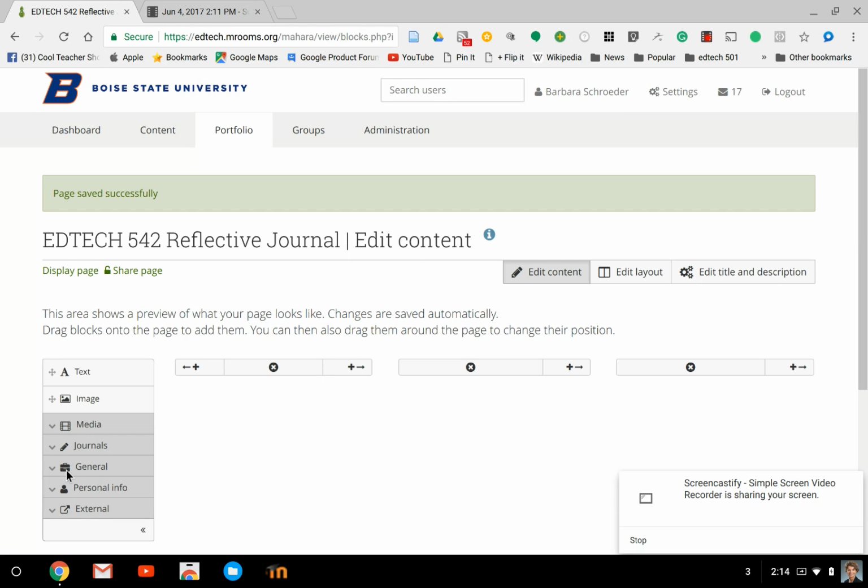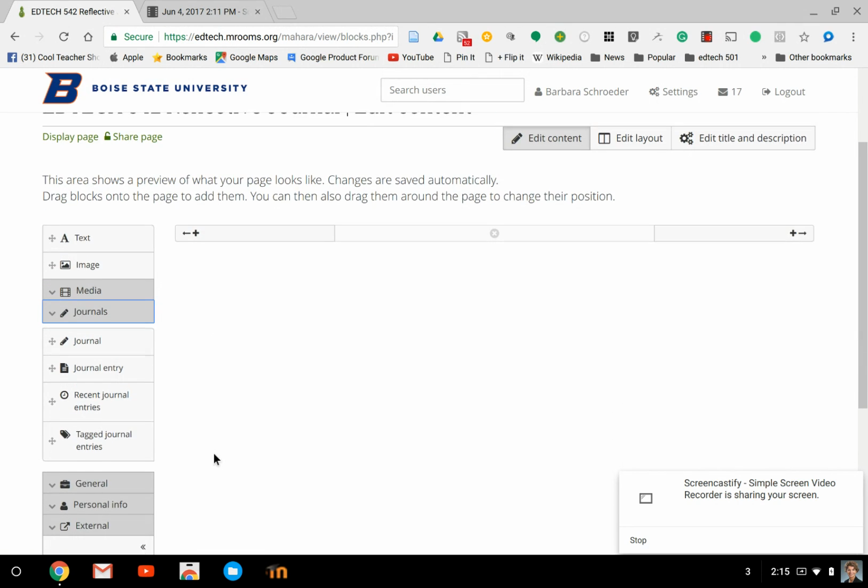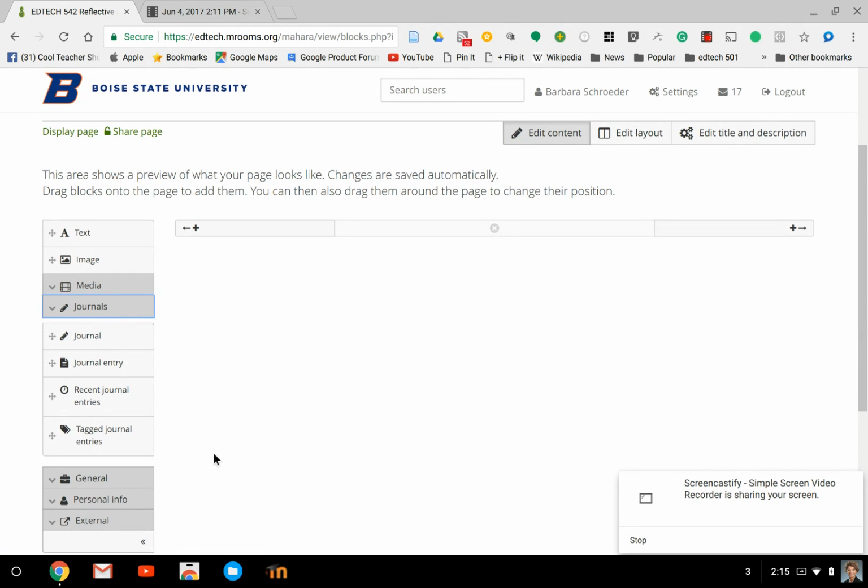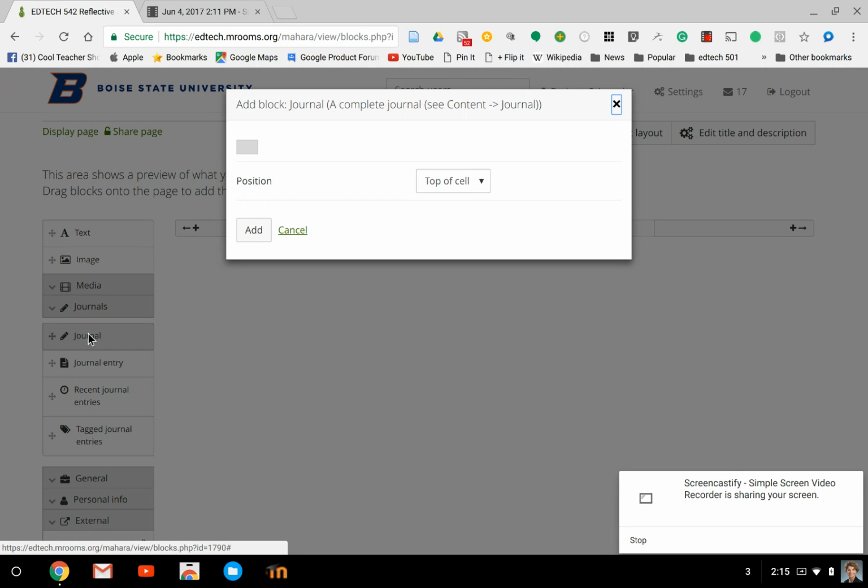So you've created a page on Mahara, and now all you're going to do is add a journal block. By default, you have 3 columns on Mahara. Get rid of 2. Just click the little X button to remove a column. So we have 1 column now on this new Mahara page that we've called EdTech 542 Reflective Journal. And we're just going to add a journal block to this page. This essentially embeds your journal, but you would write to your journal. This page just shows your journal. So we're going to add not a journal entry, but the journal.